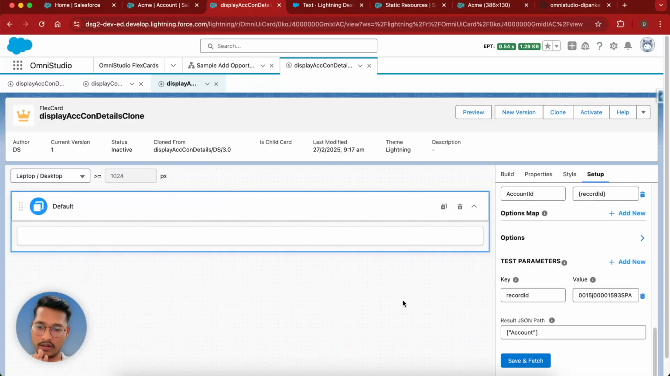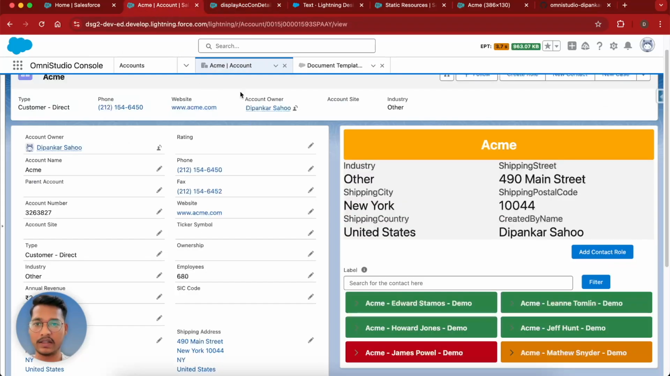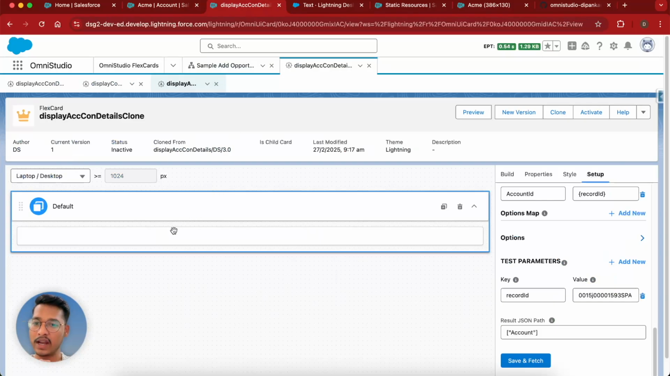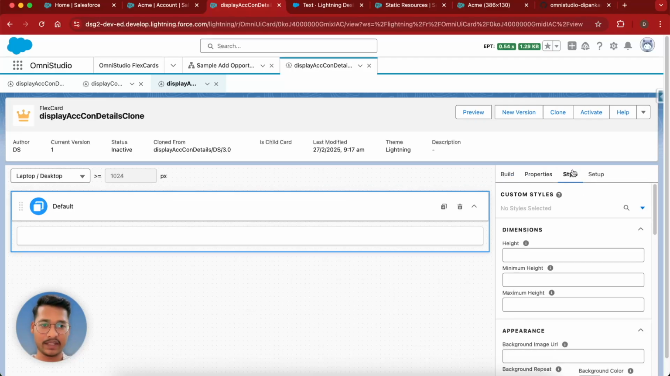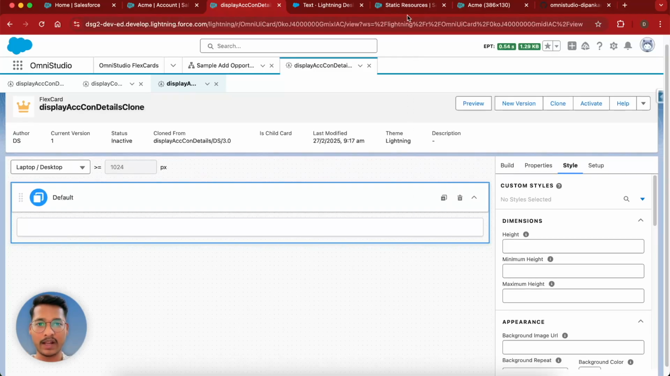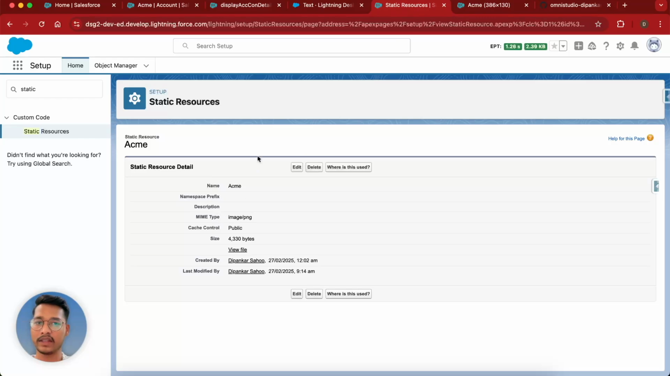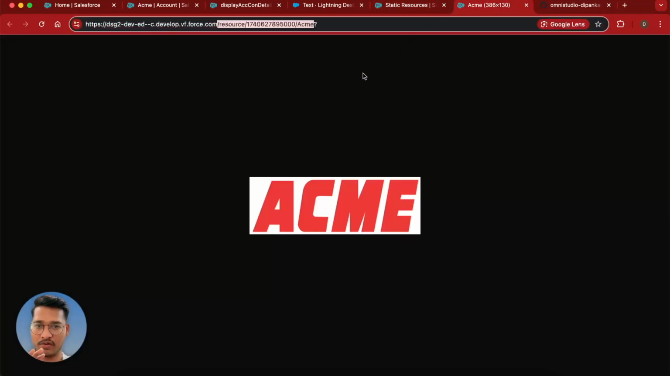Now, even before applying styles to these fields, right? We can also apply styles to the entire state as well. For example, we'll see the padding margin level, those parts later on. Let's try to do something interesting. So for this particular state, let's try to add a background. For example, I have a static resource over here, and this static resource have just a logo.